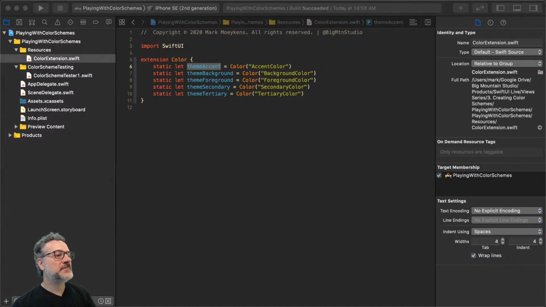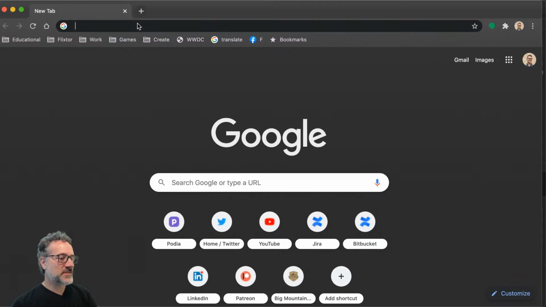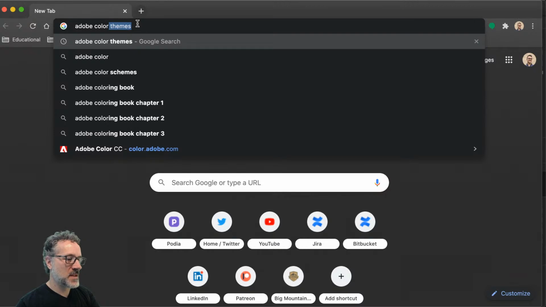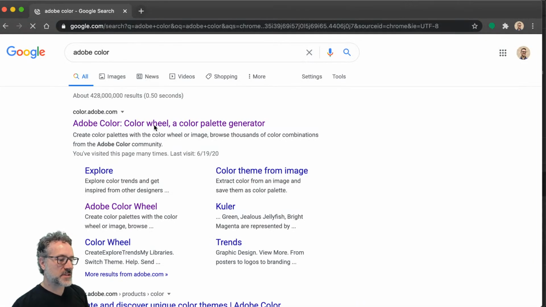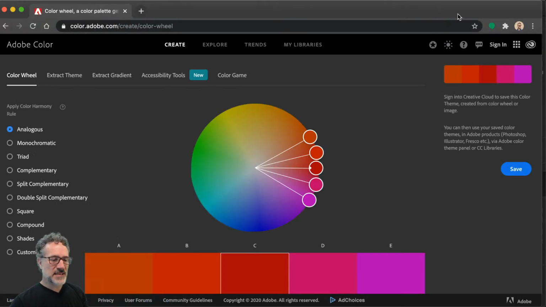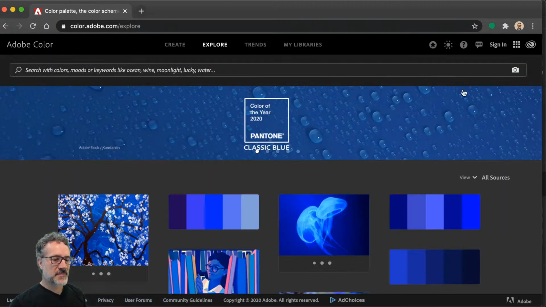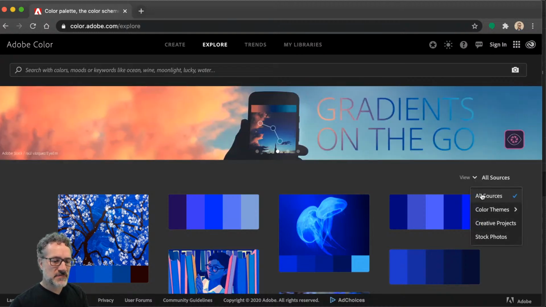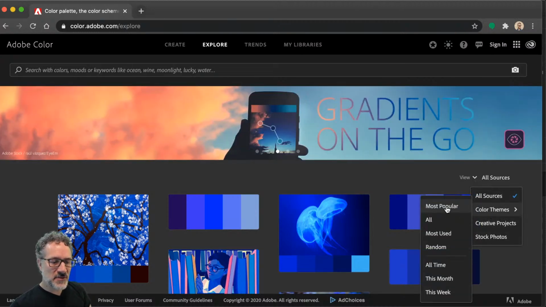Now, here's what I'm going to do. I am actually going to go to Adobe Color. If you do a search, you'll find the first one. It's just Adobe Color. And Adobe has a bunch of themes that you can use. So what you want to do is go to Explore. It's that second one right here. And these are kind of like their suggested themes of the day or something like that. But you go down here to View, and then you want to go to Color Themes and go to Most Popular.